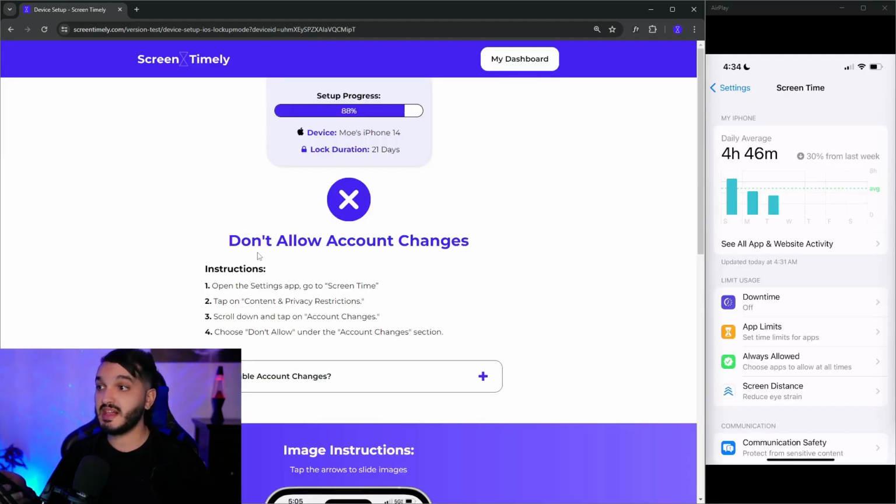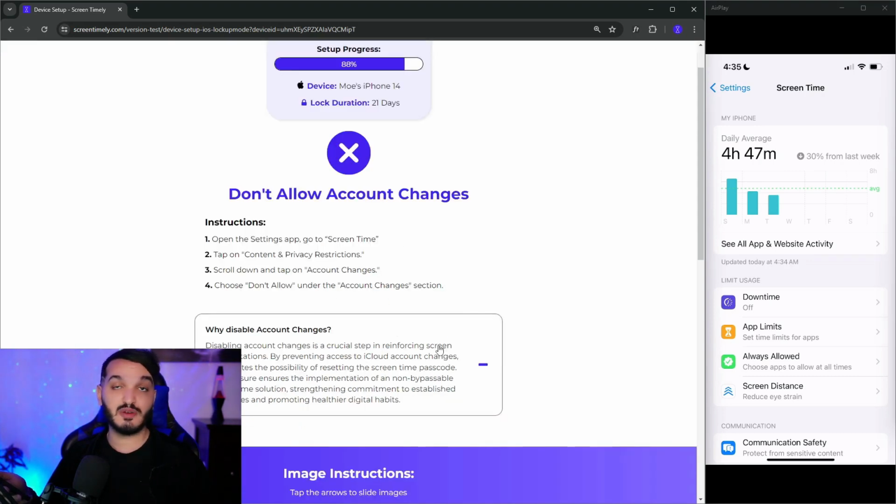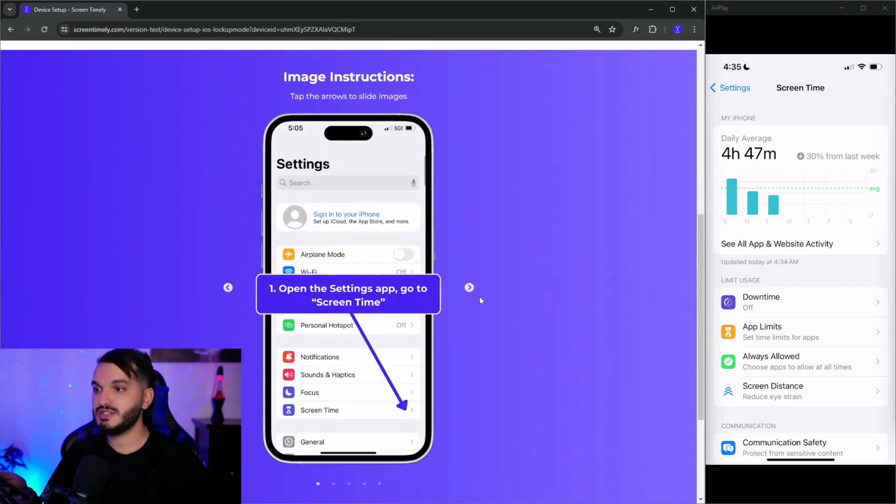On this step, it's telling us to don't allow account changes, and the reason for that is because disabling account changes is crucial for reinforcing screen time limitations. This will prevent you from switching your iCloud account on your phone as a way to bypass the screen time restrictions. So scroll down to the image instructions, open settings and go to screen time.